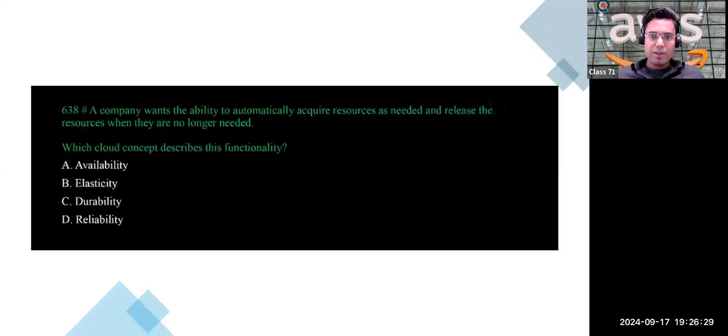Okay, so availability is not about acquiring and releasing, so consider elasticity. If you remember auto scaling group, it's the same: acquiring resources when there is an increase in traffic, and releasing resources when there is less traffic. This is called elasticity. If you scale up or decrease it, that's just elasticity.